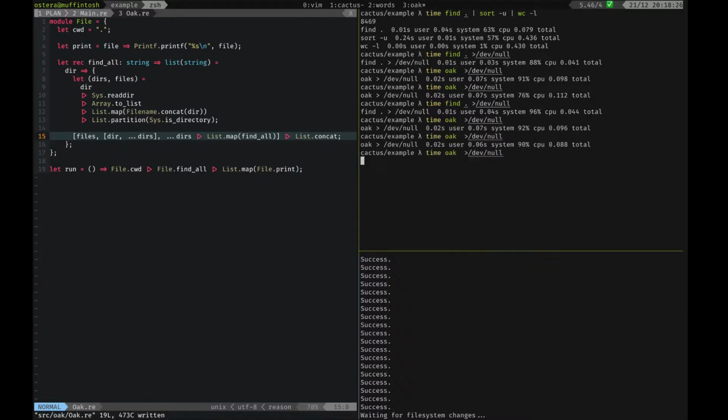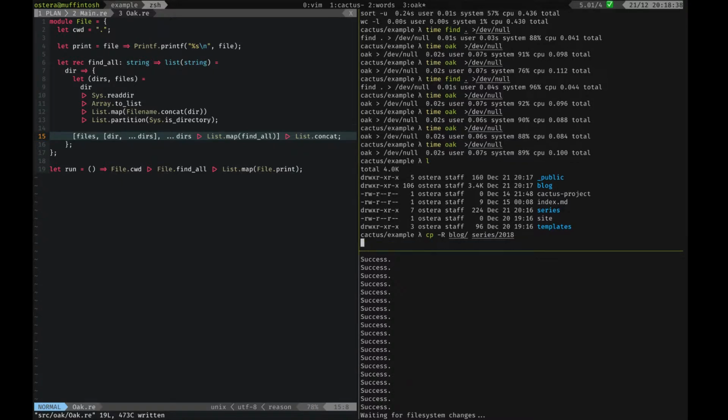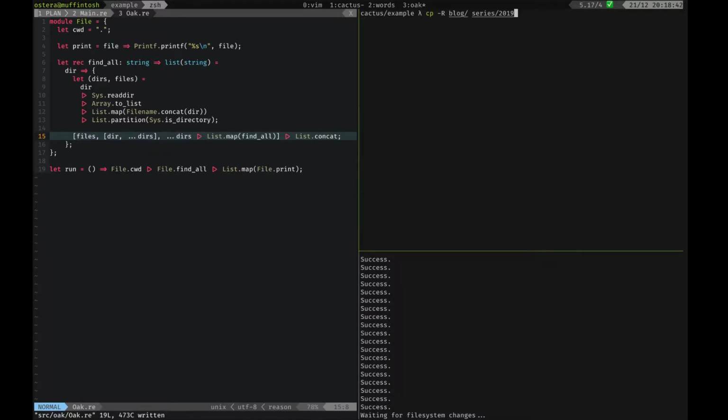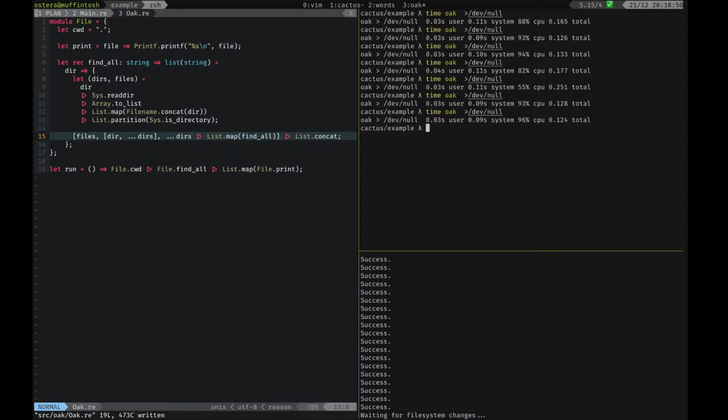Yeah. So this is about 100 milliseconds. Like if we do one more copy of blog inside of series, and 2019, then I'm pretty sure it's going to take a little bit over 100 milliseconds. Yeah, good. You can see it varies, but it's no faster than 100 milliseconds, and that's good.